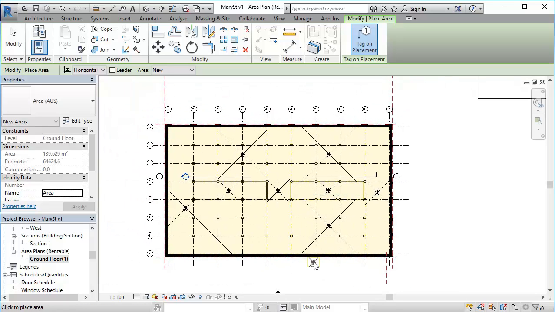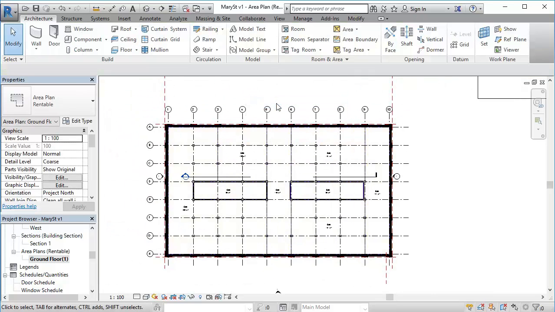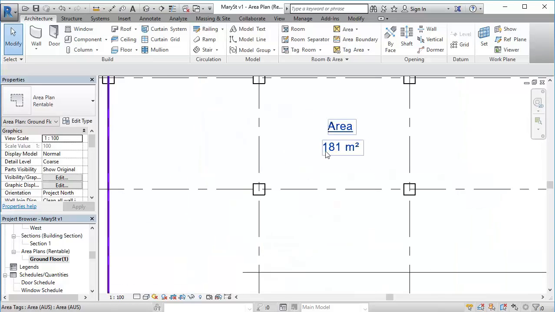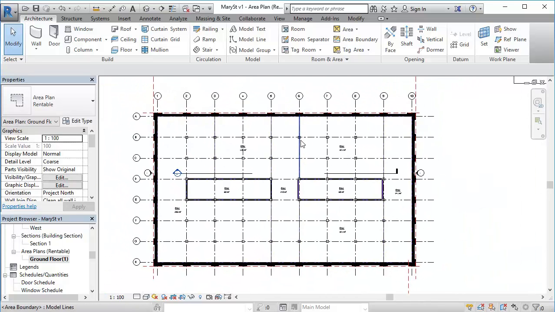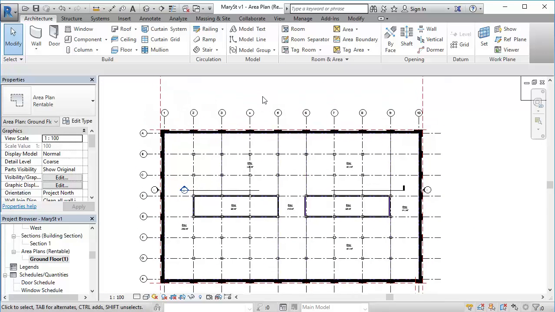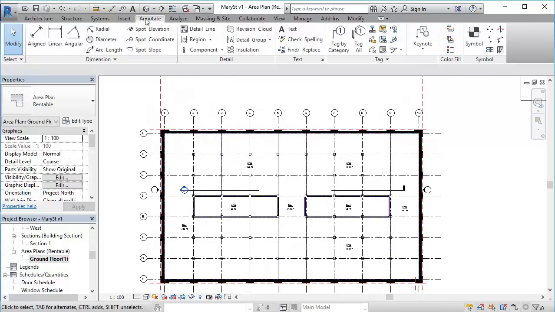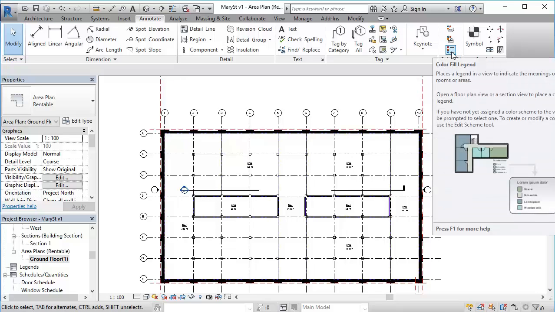So I've got the whole floor covered with areas now, but apart from the fact that it's telling me the square meters of each of those areas, it's probably not that useful yet. Right, but then there's this really useful option you have with Revit when you're working with area plans. You've got these things called colour fill legends. So there are lots of these automatic tools for generating schedules and legends and things like that in Revit.